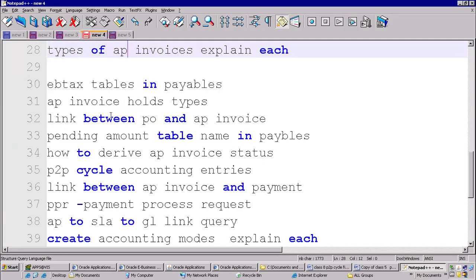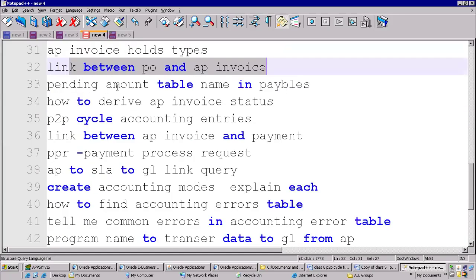Then next is the link between PO and invoice. What is the answer? PO lines are... No. Usually at which level can we make a join? PO distribution. Correct. By using the distribution ID. Right, exactly. PO distribution ID equals AP invoice distributions all, PO distribution ID. Right. Pending amount table in payables.